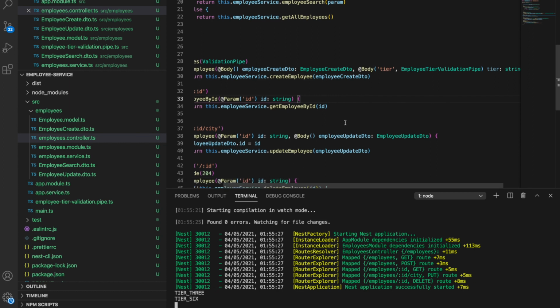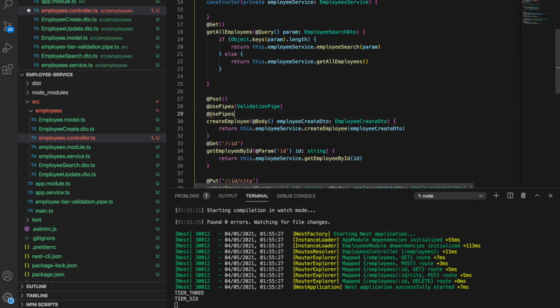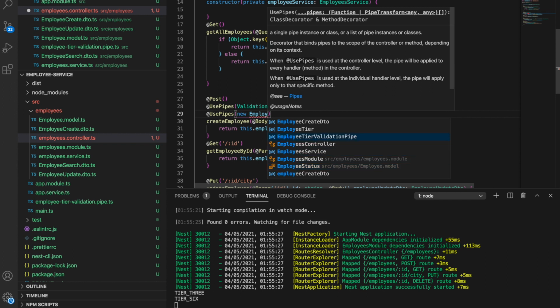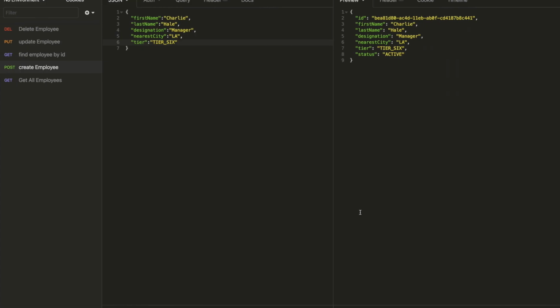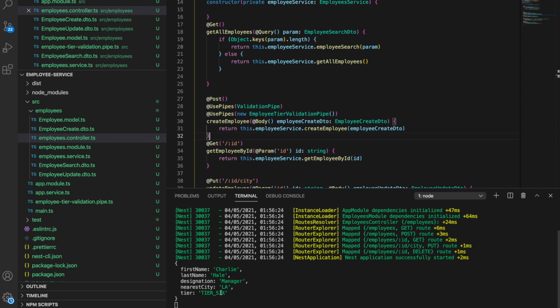Now I'm going to make a little change. I'm going to remove this one here because I don't need to get tier separately. Rather, I'm going to use another use pipe, the new employee tier validation pipe. Now we'll see what it prints as a value. Last time it printed just the value, but now you will see it prints the entire object as its value.